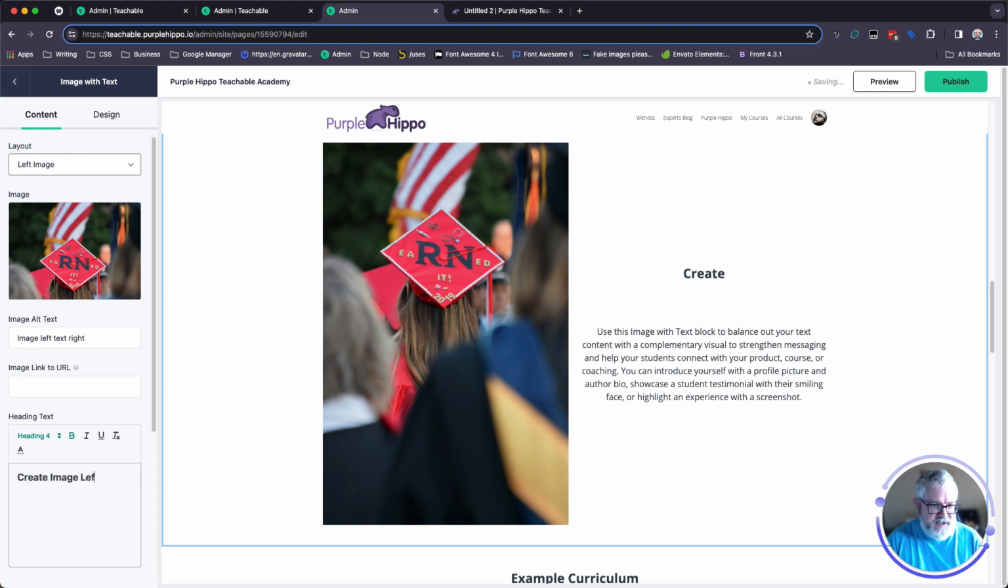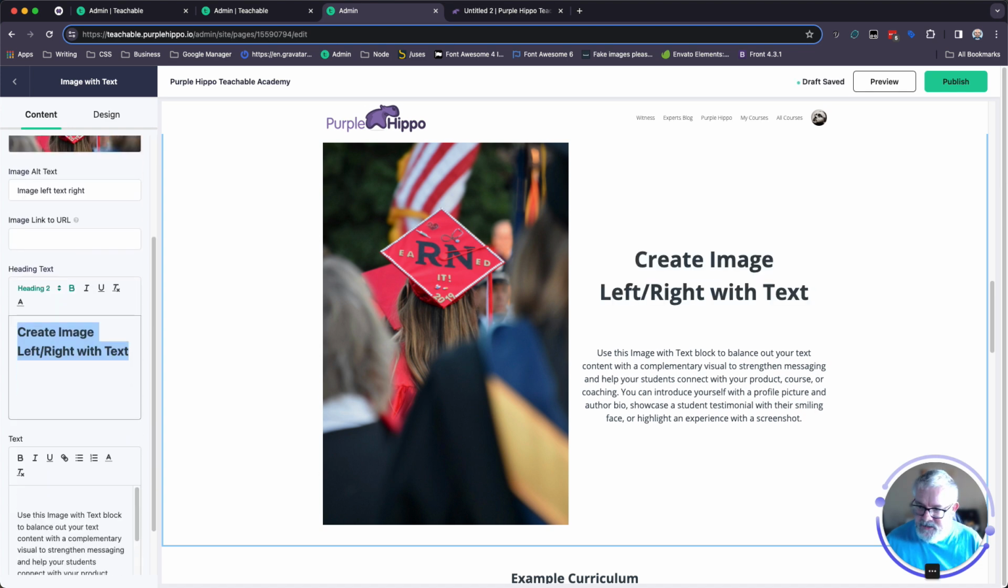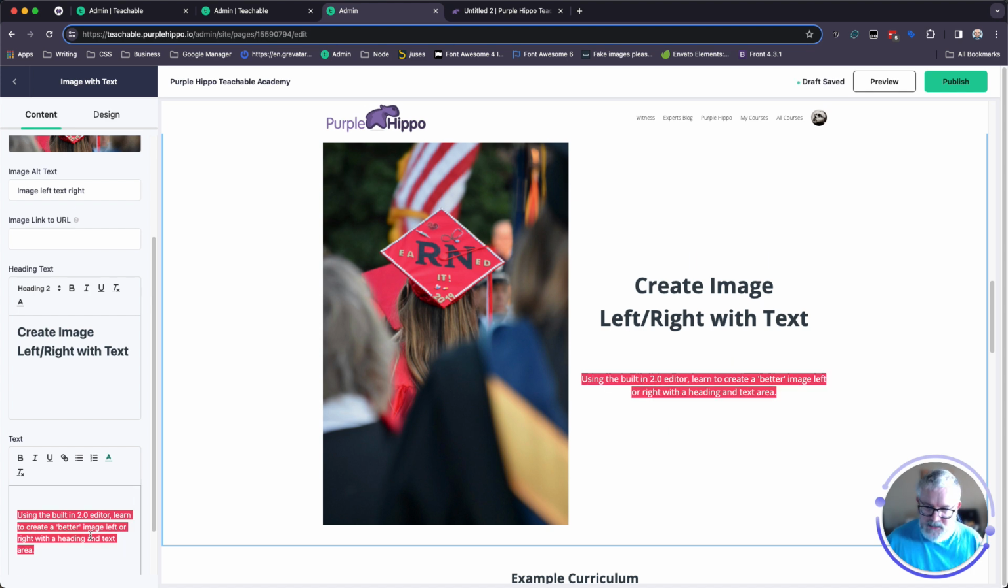Create image left / right with text, and that was all capitalized. And I actually had that in H2, so let's make that H2. Pretty big. And then the bottom text, let me just grab this here so I don't have to retype it. Grab all that, and we'll just paste that in here. Oh, look at that! It's actually copied it in with the color of the text. That's very strange. I know how to fix that.